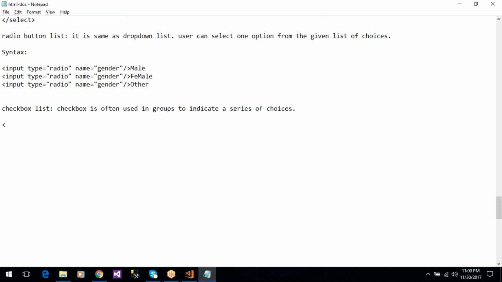Okay, syntax for checkbox. So the user can select multiple options. Multiple choices, for example, the qualifications field. You can select multiple qualifications like 10th, inter, degree, or BTech, MS. So like this you can select multiple options.